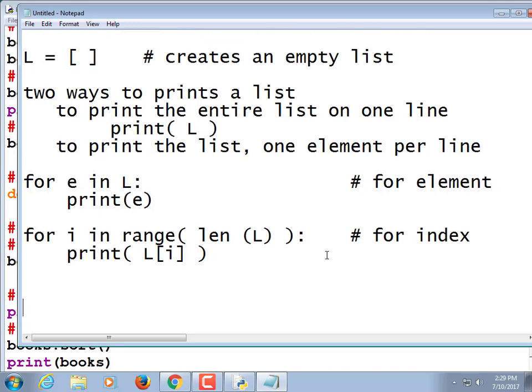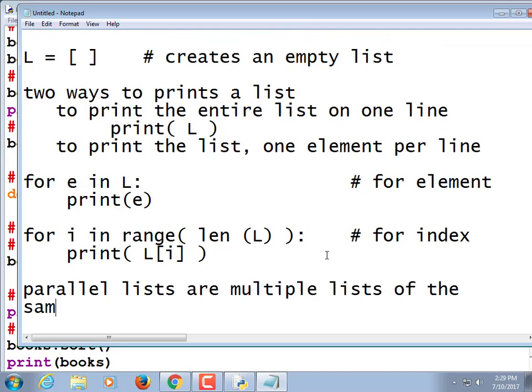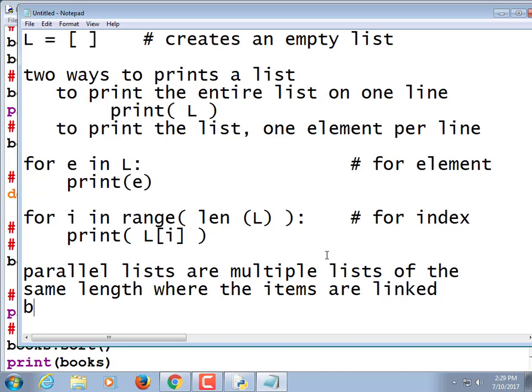So let's tack that on as a comment here. Parallel lists are multiple lists of the same length where the items are thematically linked by their index numbers.